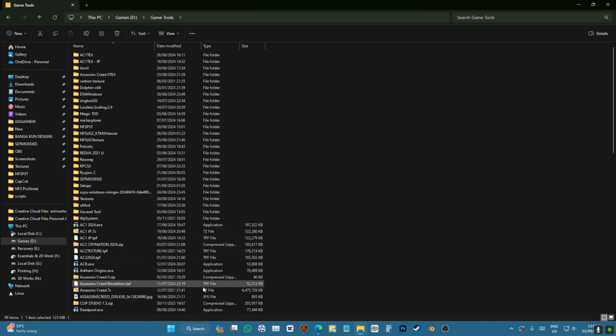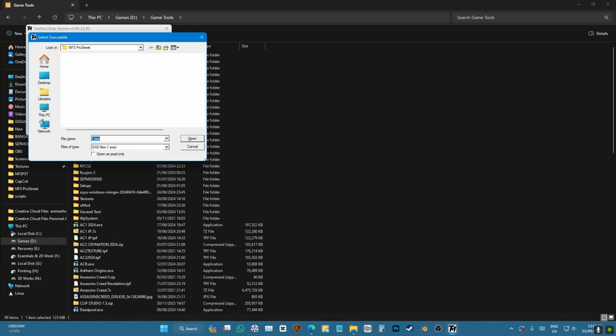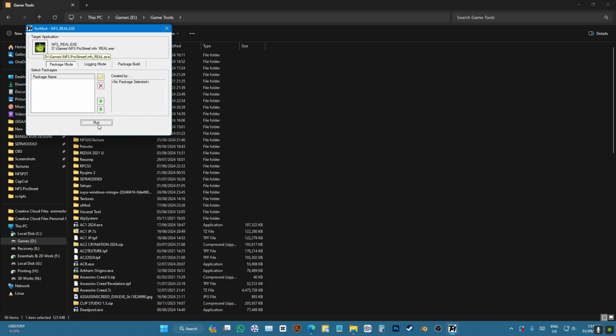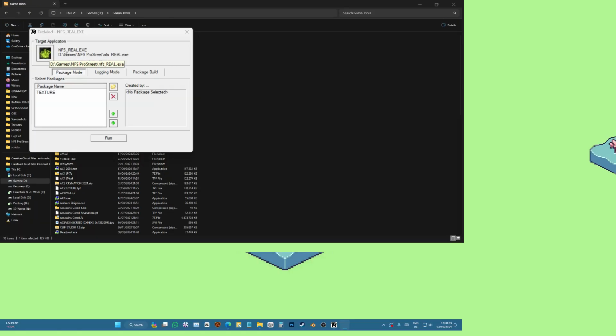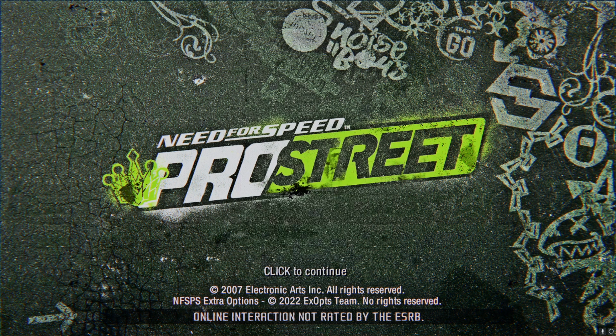After that, we're just gonna click on our Windows and we'll find this NFS Remastered.exe. You can either open this or just open the file in the game folder. I recommend this because it's easier and it just sets up everything by itself like that. And it's gonna start with textures and shaders and everything.